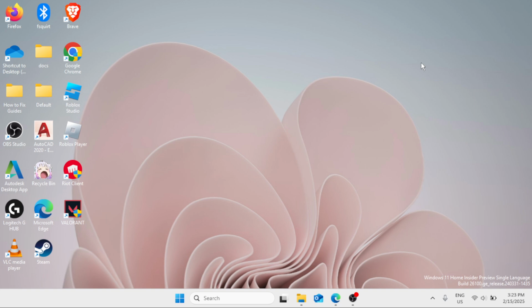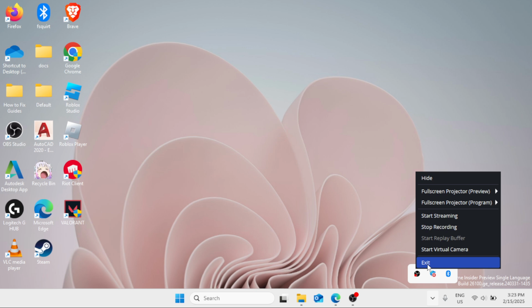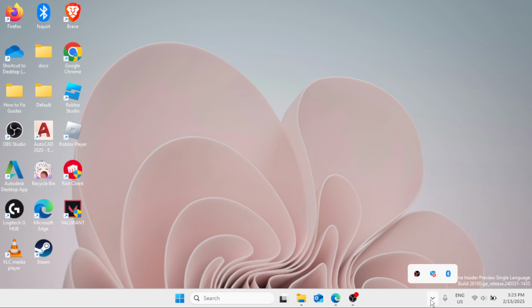So if you are using Malwarebytes, Avast, McAfee, or any third-party antivirus software on your Windows, then what you're going to do is just click on this show hidden icons on the taskbar. I'm not using any third-party antivirus software, but if you are, obviously that will appear right here. Just make a right click and then select exit or quit. Again, just make a right click and then select exit or quit. Once done, that will temporarily disable the third-party antivirus software on your Windows.